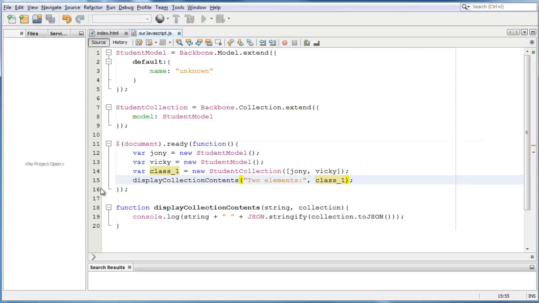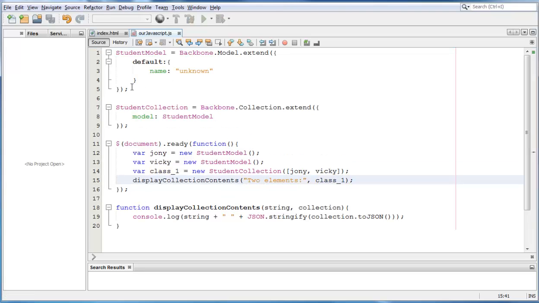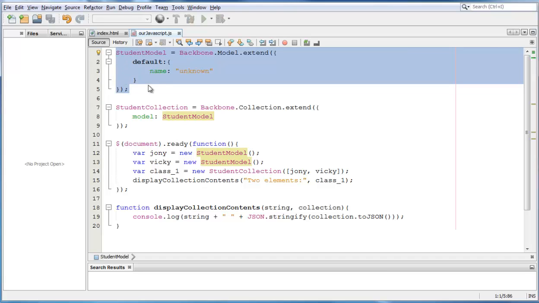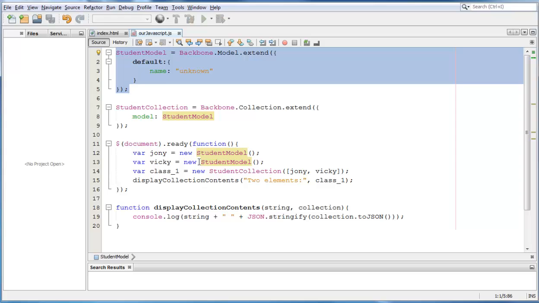Why? Oh, I know why. It's because we have no elements inside of our student model. There's no attributes to display. So what's happening is that it's actually displaying the two elements, 1, 2, but since they have nothing, it's not going to display anything. So let's fix that.